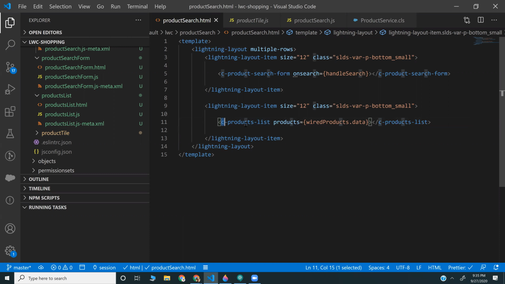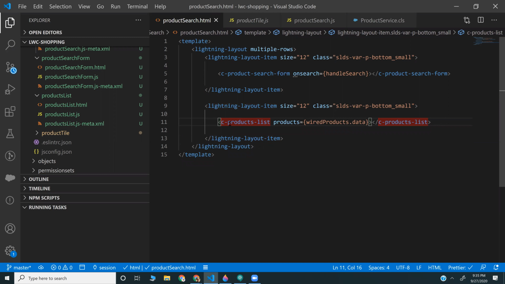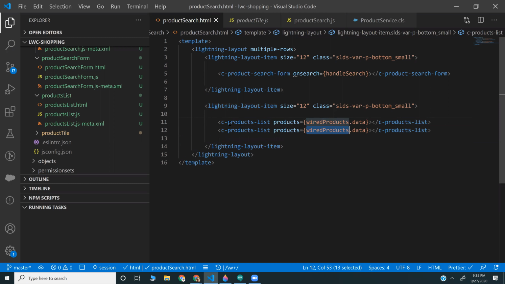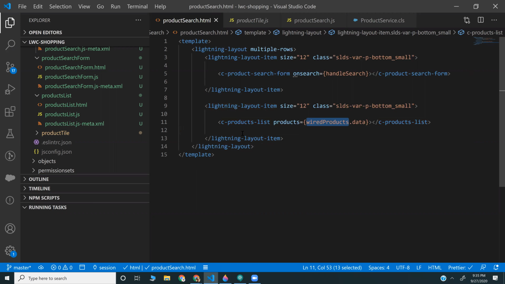And if you are working with managed package components, then they will have their own namespace, so that components in different namespaces can have the same names. Let's say I have some other vendor which has the same product list component, but it will have a different namespace. Okay, and let's go to the next question.